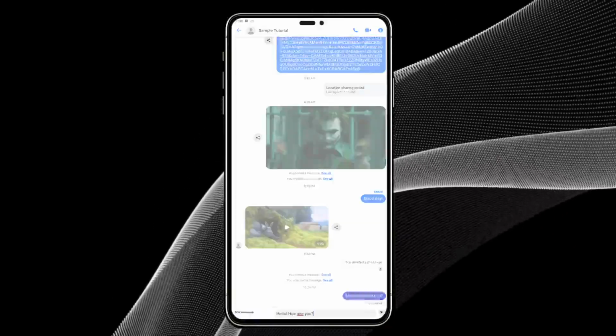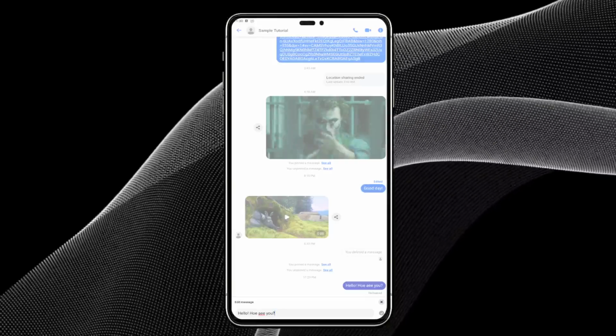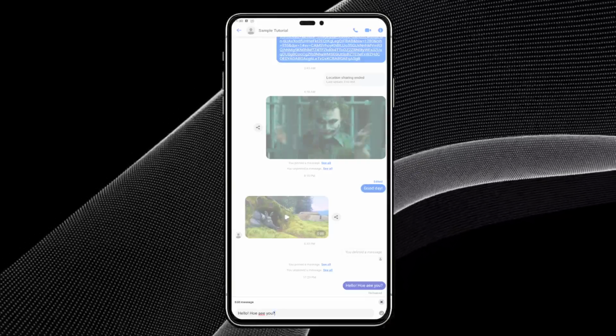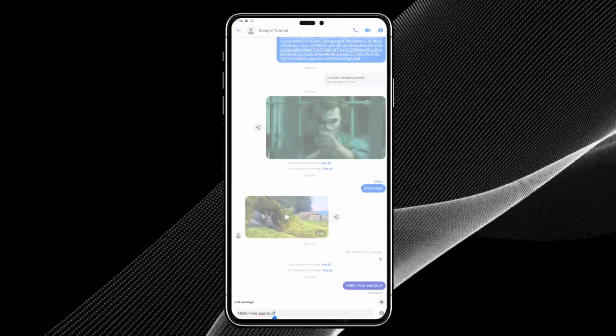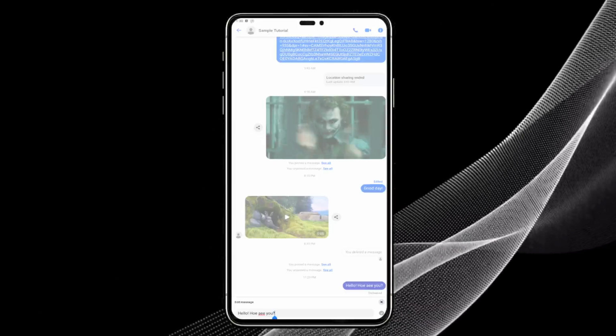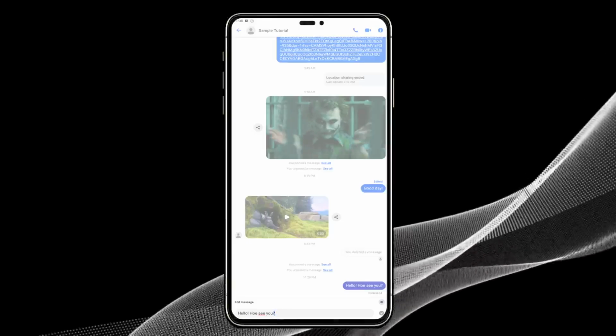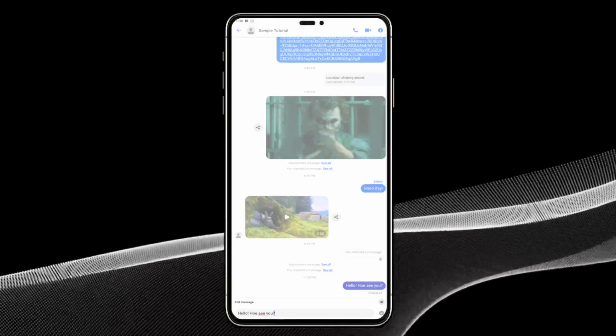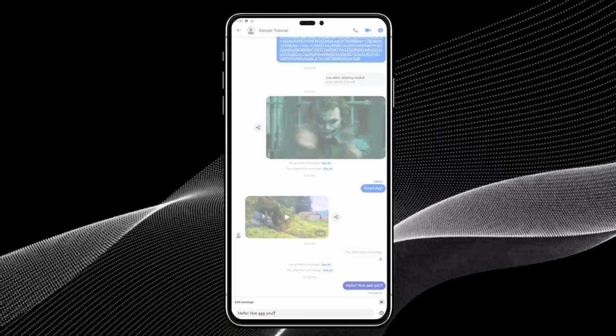This opens up the message in an editable format, allowing you to make changes to what you originally sent. The ability to edit messages is incredibly useful for fixing mistakes or clarifying something you said without having to delete and resend the entire message. Now you can edit the message however you need to.